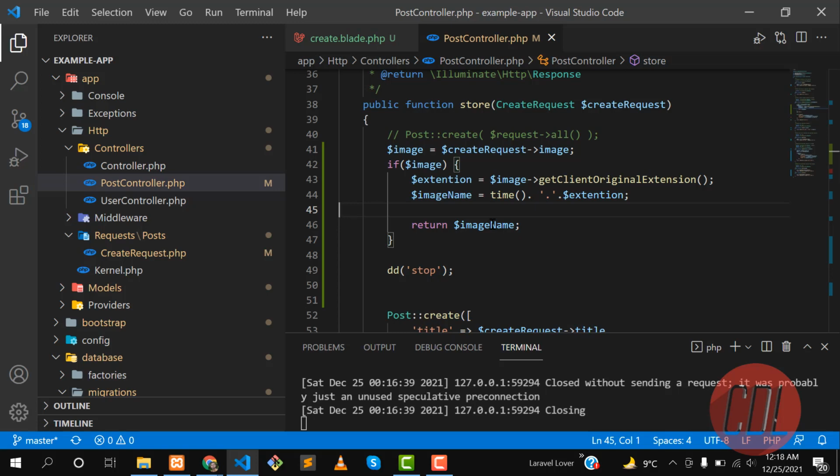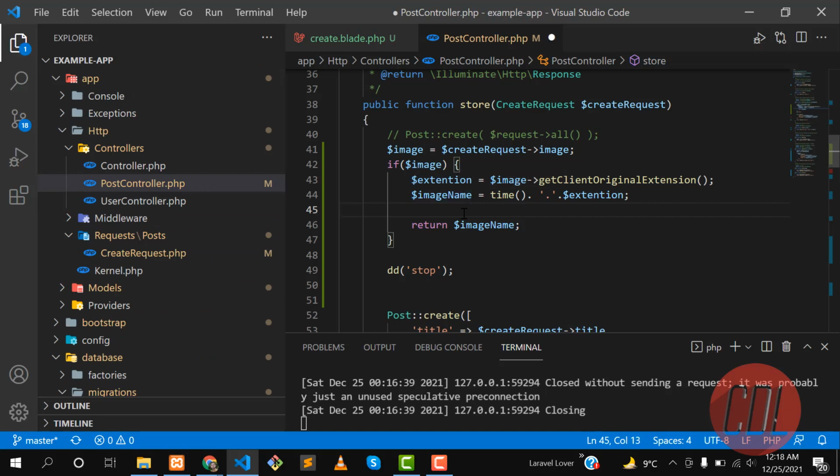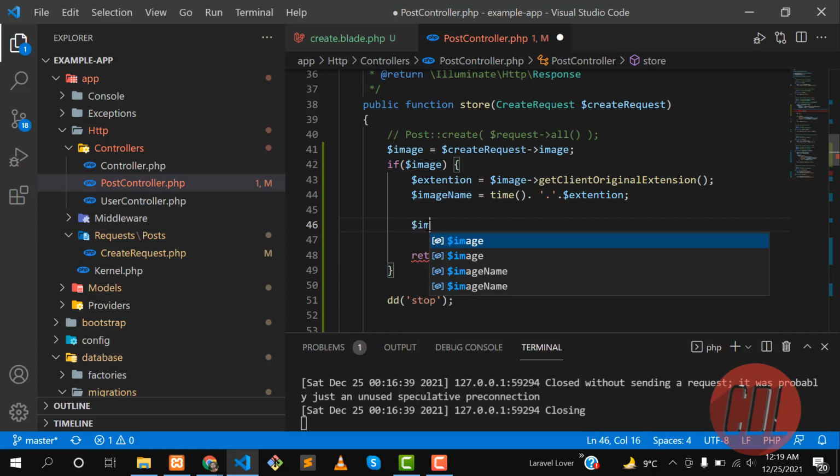In the previous video we learned how we can get the image extension and the image name. So now the time is to save this image into our project and into the database. So let's get started. We are getting this image in our image variable. So let's save this image into the project first.